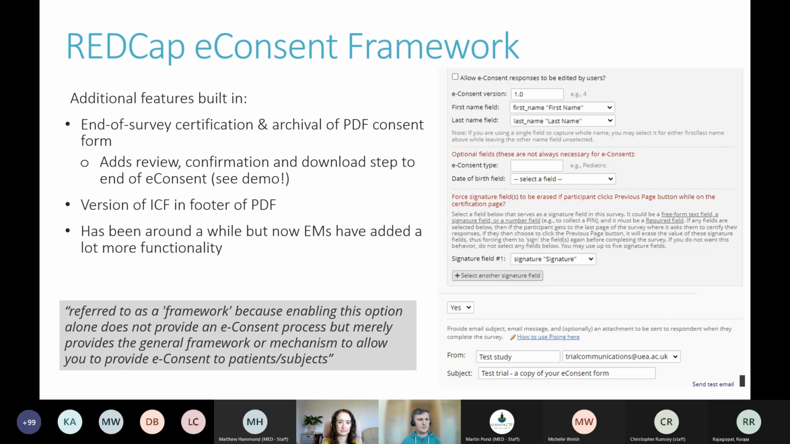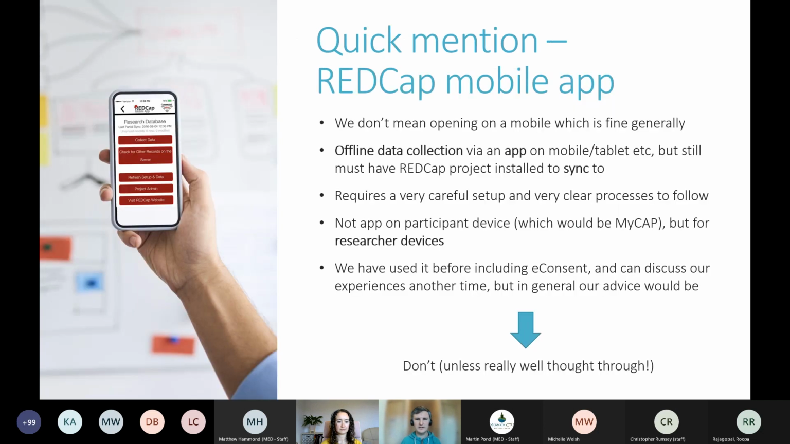The framework will also give you the option to add a version of the consent form in the footer of the PDF. You can also select fields for the participant's first name and last name to include in that footer. You can select a signature field as well, and a date of birth field, all sorts of checks you might want to include in your eConsent process. But it is a framework. Again, turning it on won't instantly give you eConsent, but it will give you a lot of tools to use to build an eConsent system. And some of this functionality is now also duplicated by external modules, but it's a good thing to know your way around, and there are lots of helpful resources on it online as well.